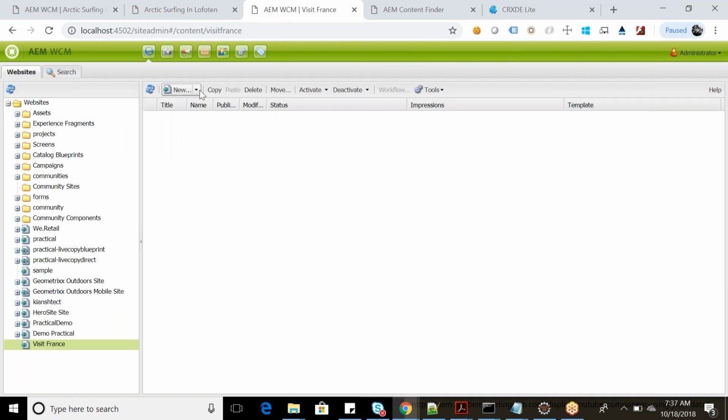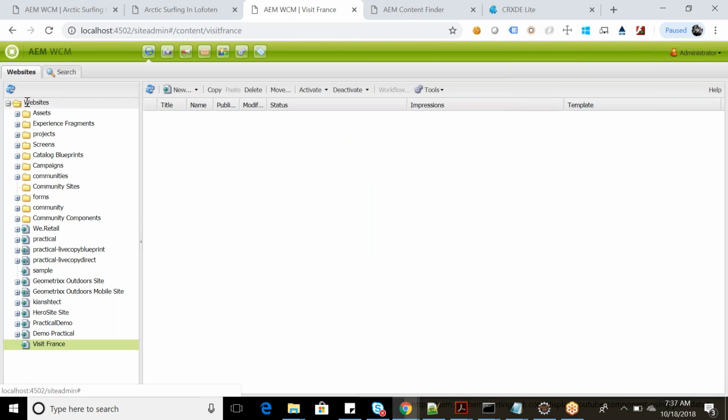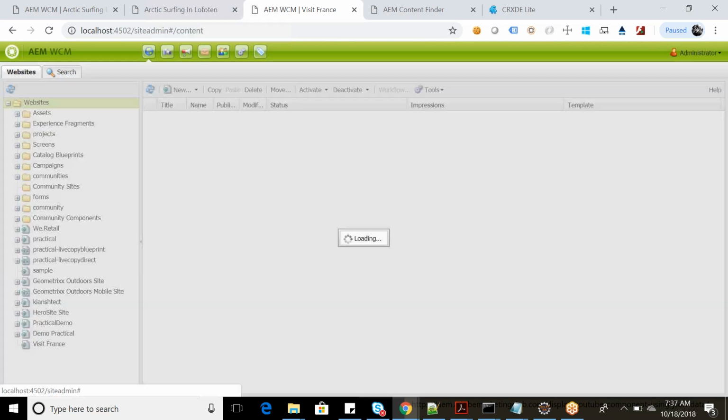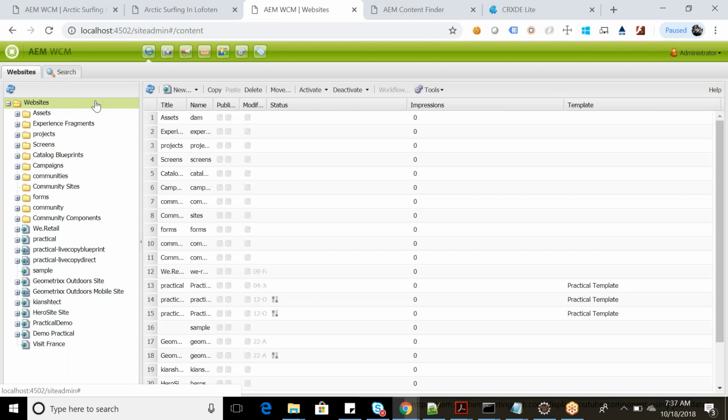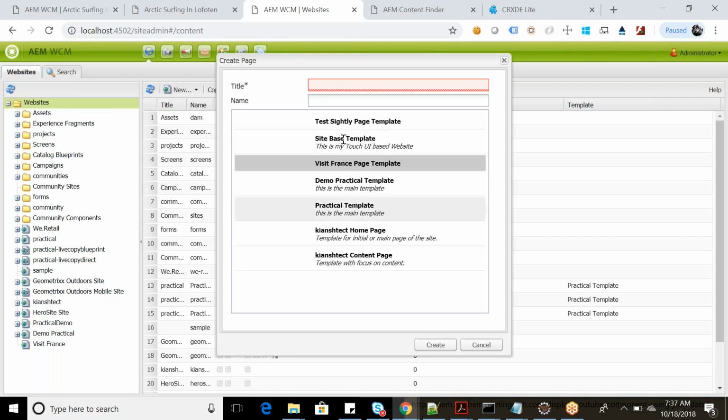Okay, so what I did, I just created a simple page using my template. If you click here, new page. I need to create a page in this website. I will be clicking website, new, and then new page, and I'm selecting my template, visit France page template. All my templates are coming here.